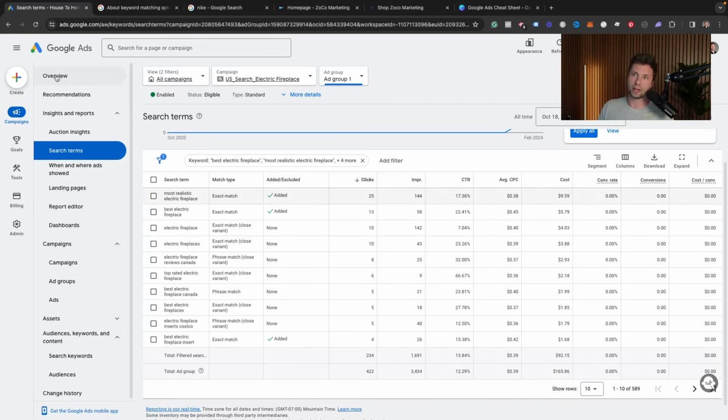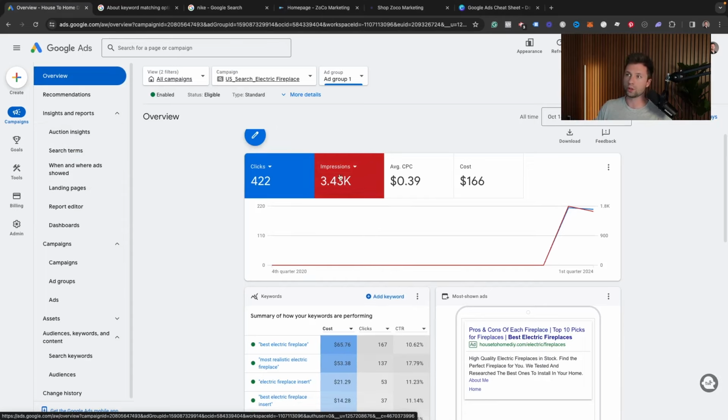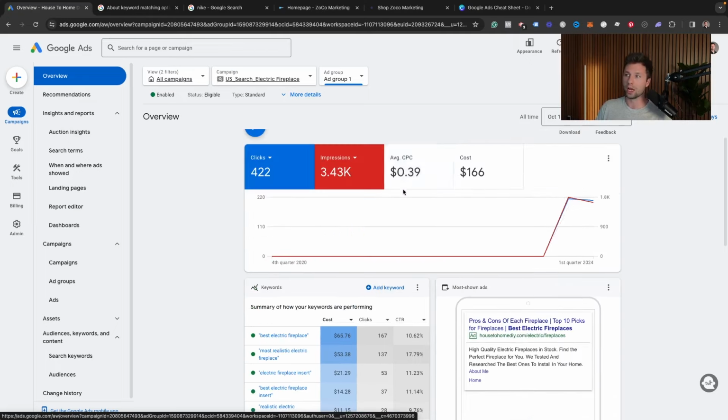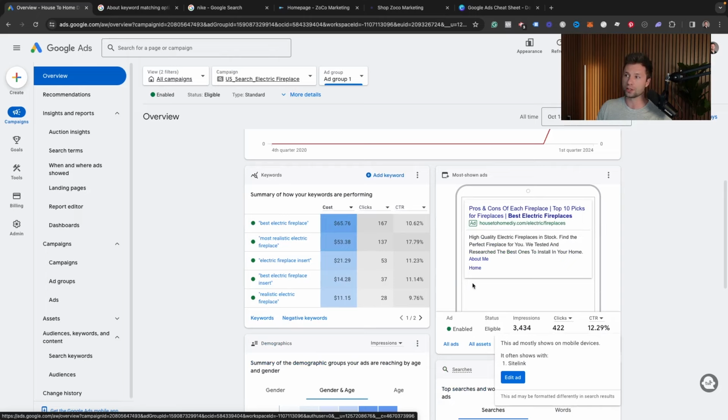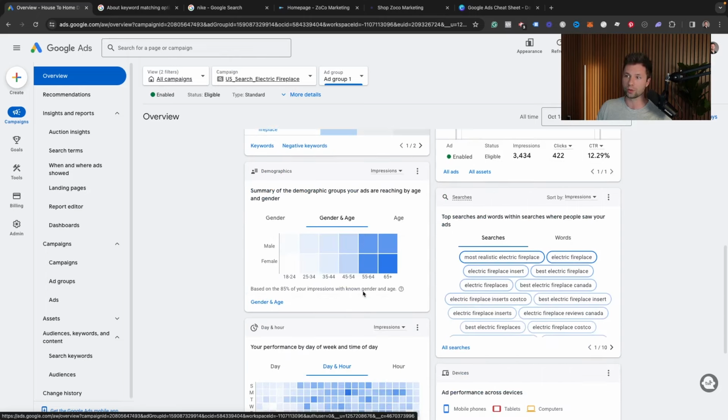Now, the next thing here is I do want to show you this overview tab. This is really helpful for getting a high level overview of how your account is performing. So you can go through and you can see how much you've spent, your clicks, your costs. If you have conversion tracking set up, you can see your cost per conversion. You see the ads that are currently running, the summary of keywords that are performing well and their click-through rate, conversion rate, the gender and age of what is working.